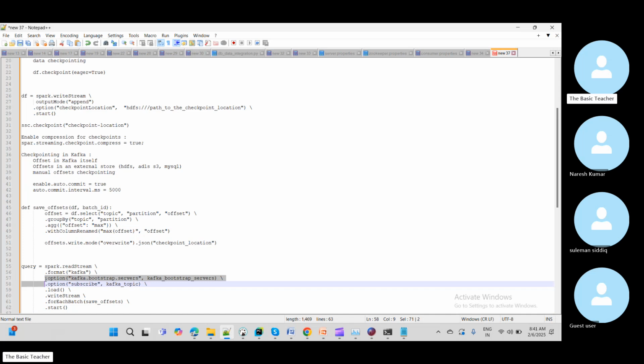This is the server detail for this format. If this format is changed, then this server detail will be changing. Then this topic detail will be changing, but the remaining concepts will be the same. So if you're working with Kafka or Spark, consider that if we are working with Spark, then there are stateful transformations like windows, group by, state and all.